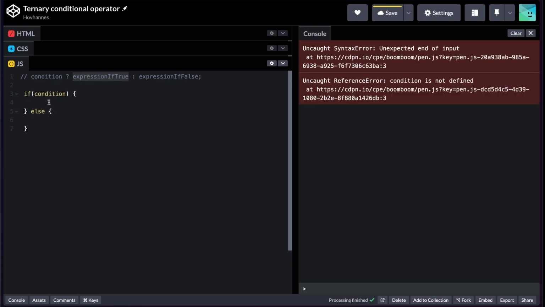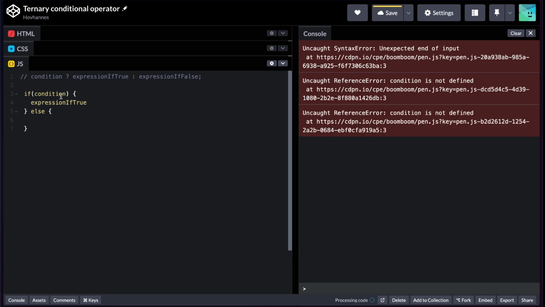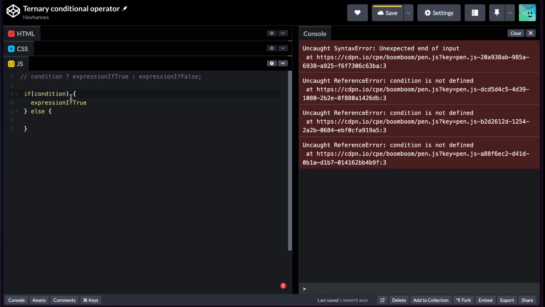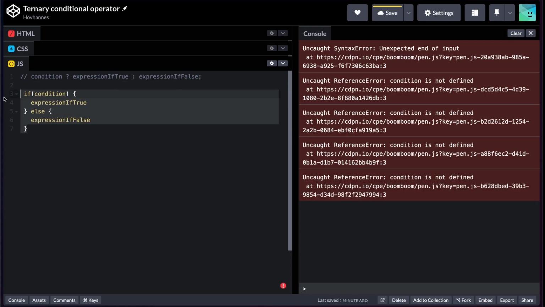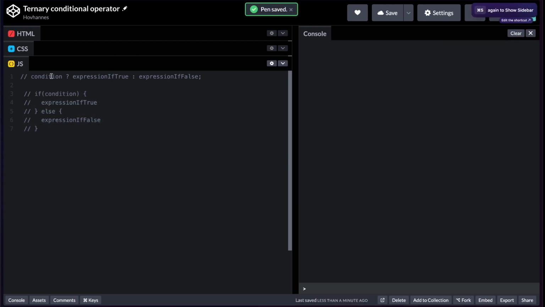If the condition is true, we go here. If it is false, we go here. So the ternary conditional operator is shorthand of this operator: if the condition is true, the first expression comes here; if false, it comes here. It is pretty easy. Let's see an example.